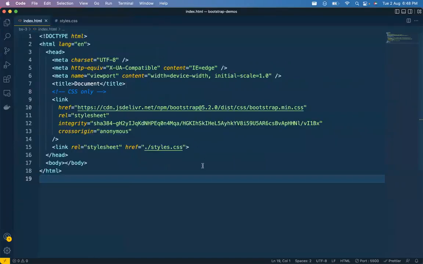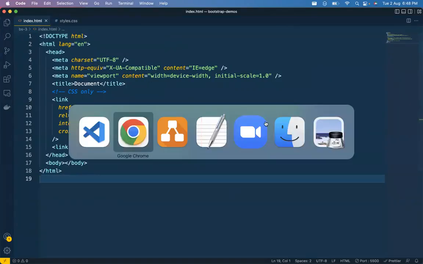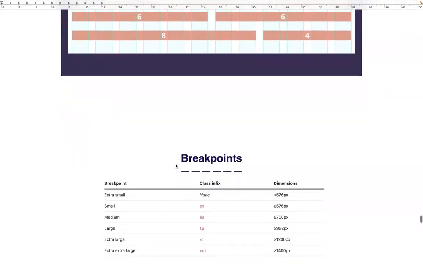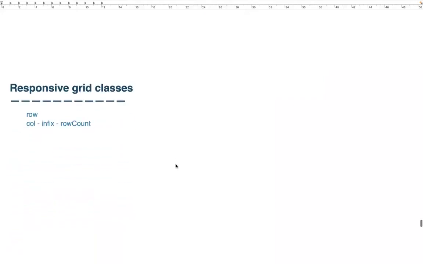Okay, so now how can we take the row? First of all, how can you create the row and how can you split the row into multiple columns? How can we do that practically here? For that purpose, Bootstrap has given two classes to us. The first class is row. Row is the class which can be used to create a row.